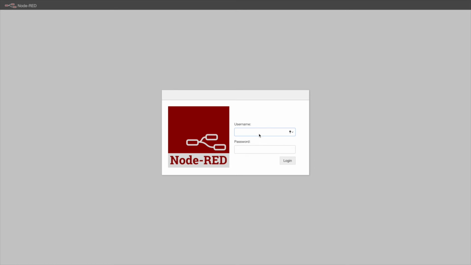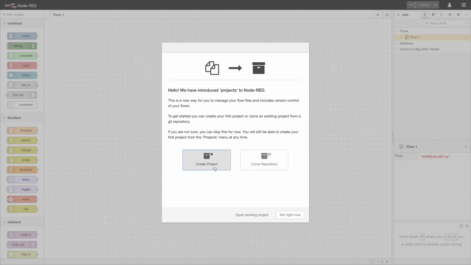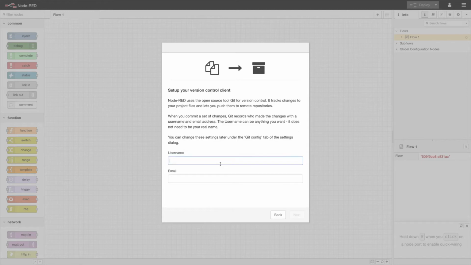Now point your browser to your Node-RED IP address followed by port 1880, add your username and password and click on login. Now it's basically two options. We can create a project or clone a repository. We're going to create a project right now.